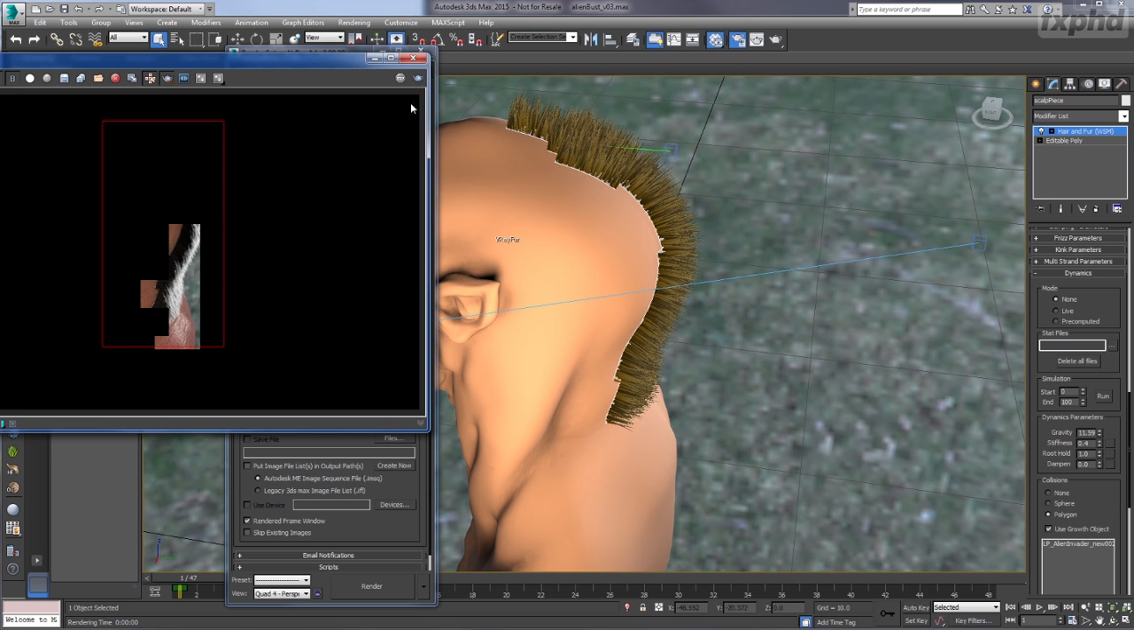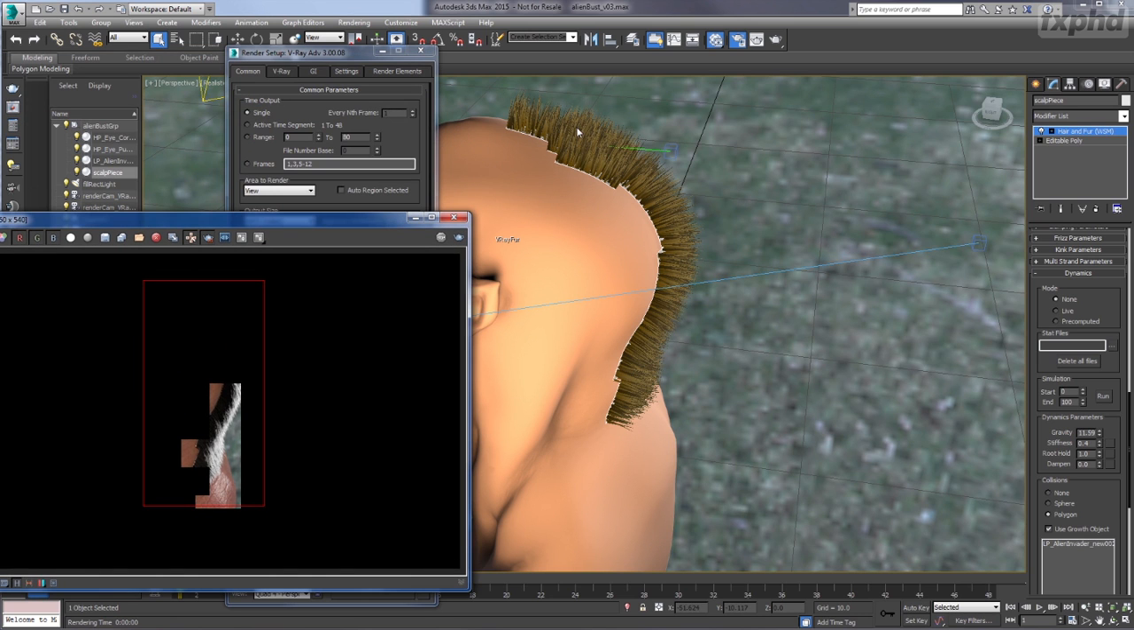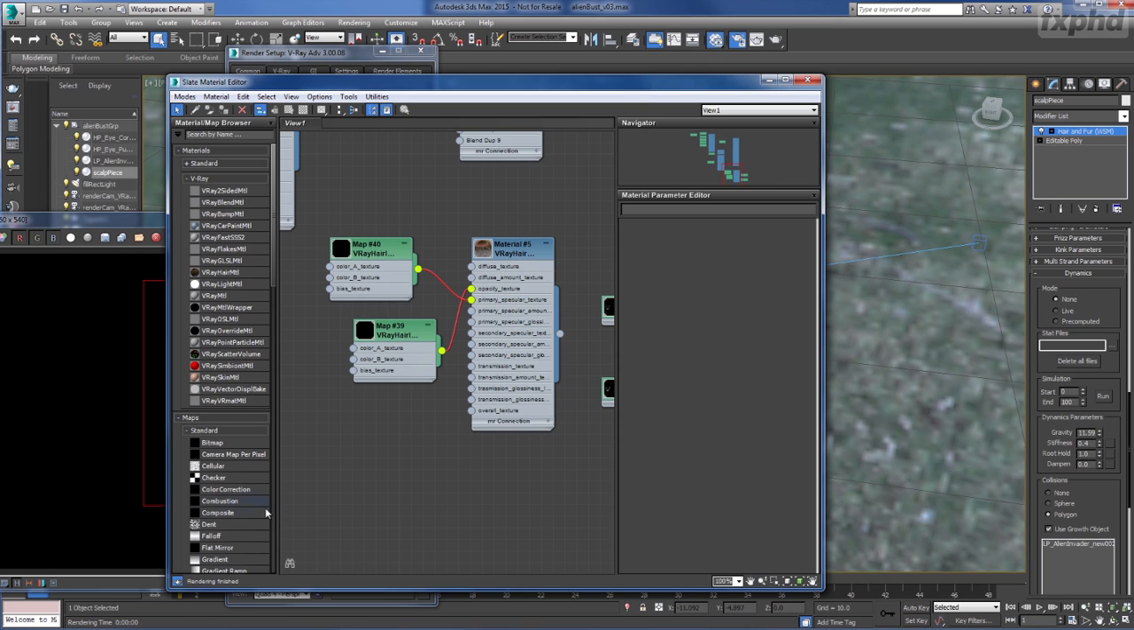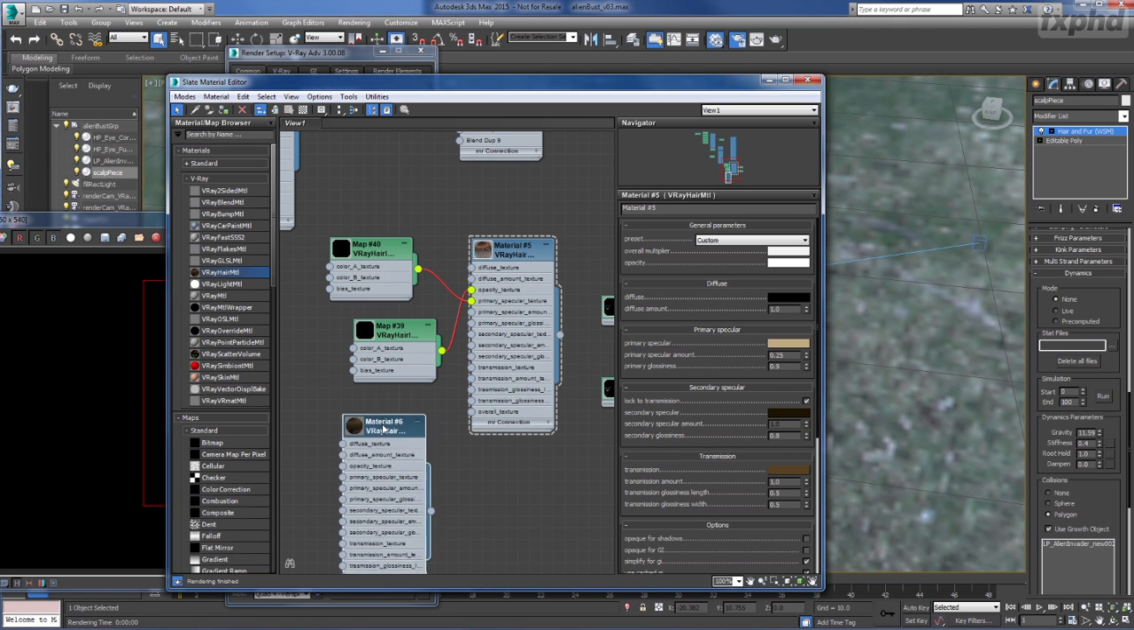And to get the hair to actually render with a V-Ray material, with our V-Ray hair material, let's get the material editor up here. I'm going to create a new hair material here. We'll just drag that over and create a new one here. And we'll call this the Mohawk hair material.